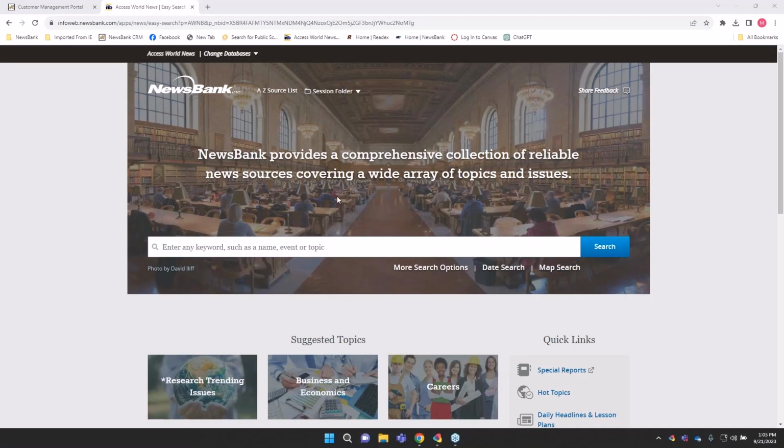Access World News is made up of over 13,000 sources from around the world, actually over 13,700 at this point, and it has well over 1 billion documents. It covers every single subject area, every grade level. There is literally not a topic you can type in here that I've been able to find yet where we don't have information on that.